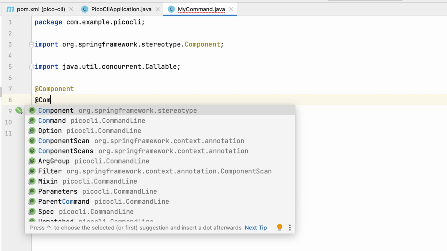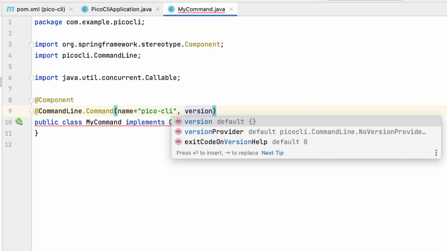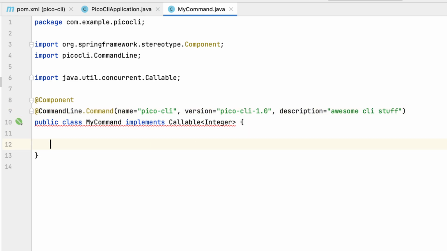We'll add another annotation, the CommandLine.Command annotation from picocli. This designates the class as a CLI command. There are lots of attributes we can add using this command annotation, so we'll set a few of them. Name equals pico-cli, which is the name of the command. Version equals pico-cli-1.0. This can be seen from the command line when help is invoked. And last, we'll add description. This is the description of the command that can also be seen in help usage messages from the command line. We'll add a class variable, private, String, endpoint, and we'll add an annotation for that, CommandLine.Option.